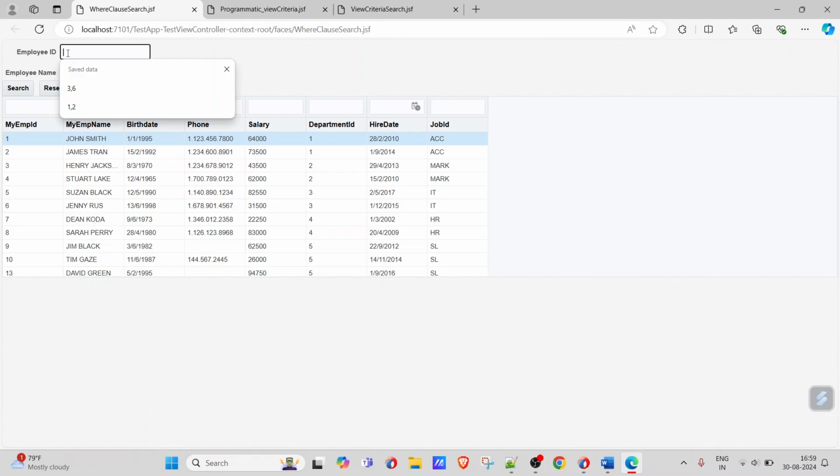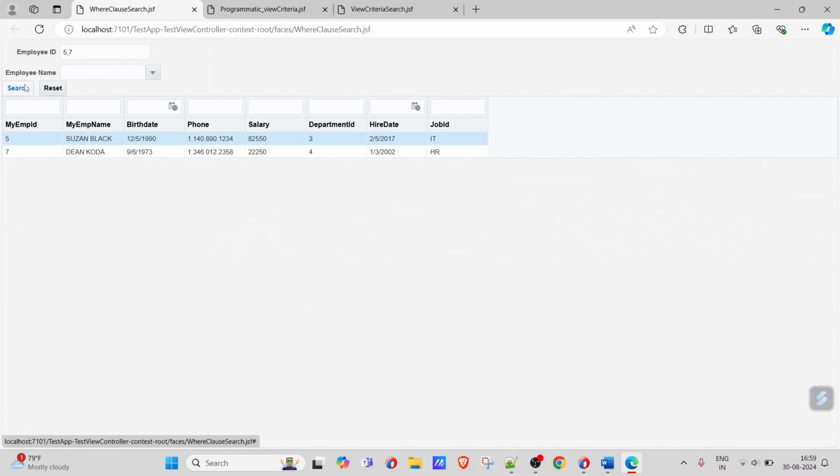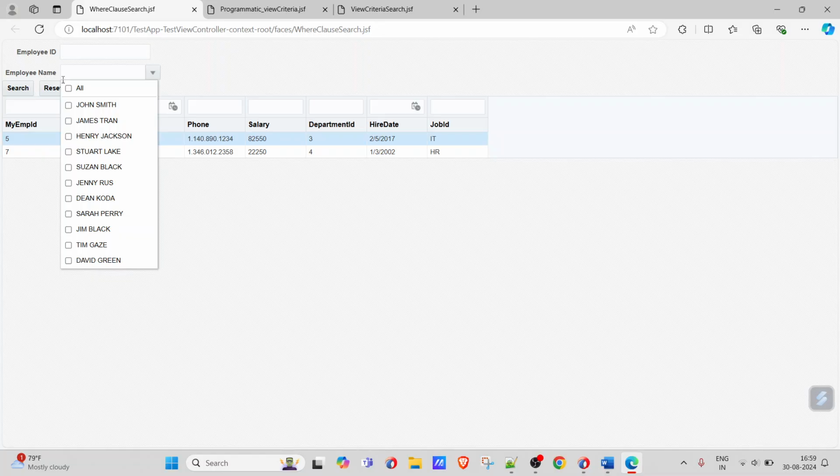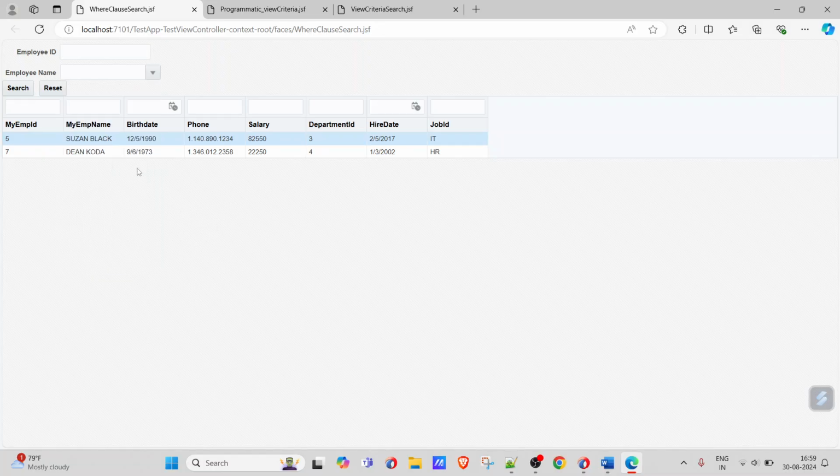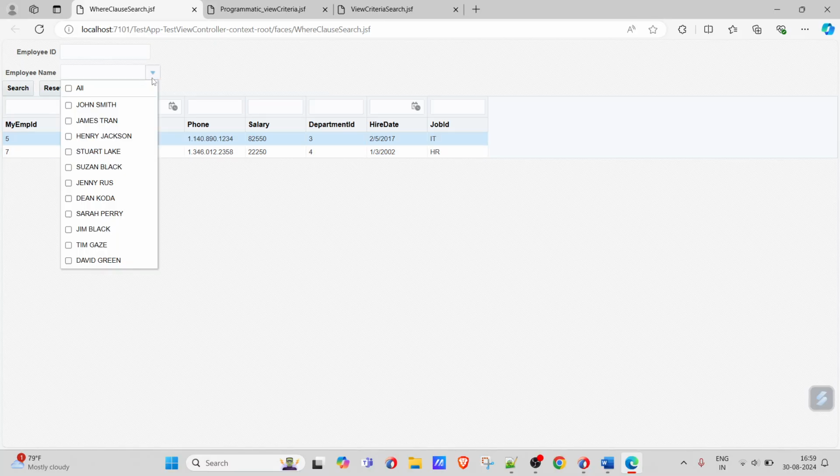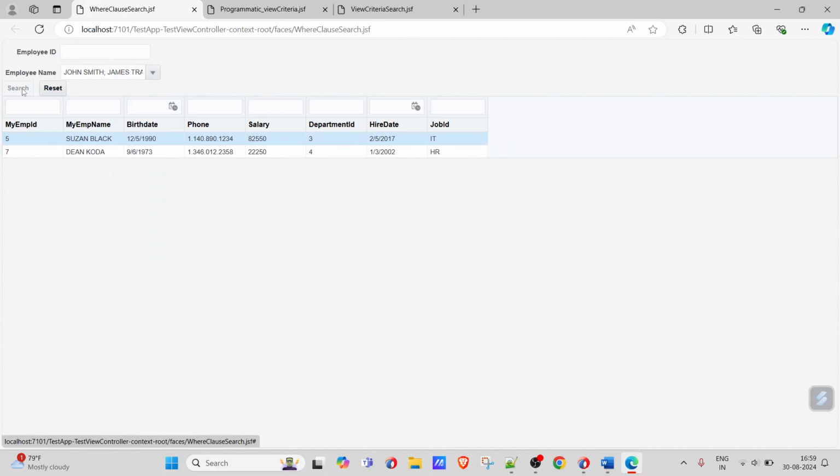So in case I pass multiple employee IDs, let's pass 5 and 7, it will give me the result 5 and 7. I'll just reset this. Similarly, we'll see how to do it with a list of values, where we can select multiple values, multiple selection. For example, we have these values here. We'll select something like David and John Smith and James. Then we'll just click on search.